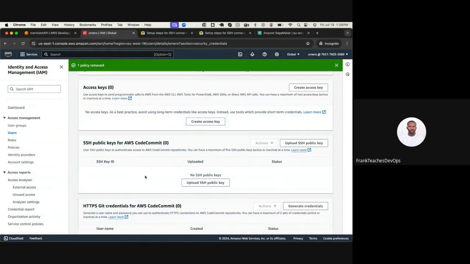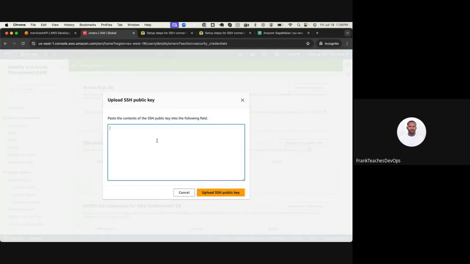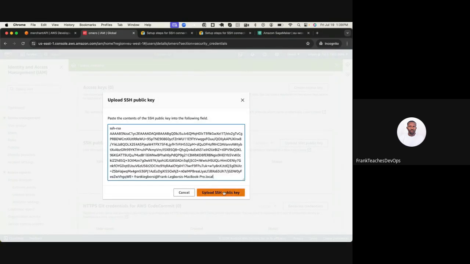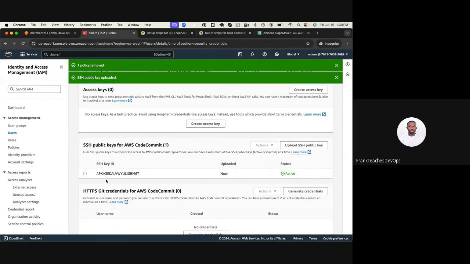Then I'll come here. I want to upload it. Upload your SSH key. I'll paste it. Paste. Now click on Upload public SSH key. So I have my key now. I have uploaded my public key from my local machine into my IAM user.